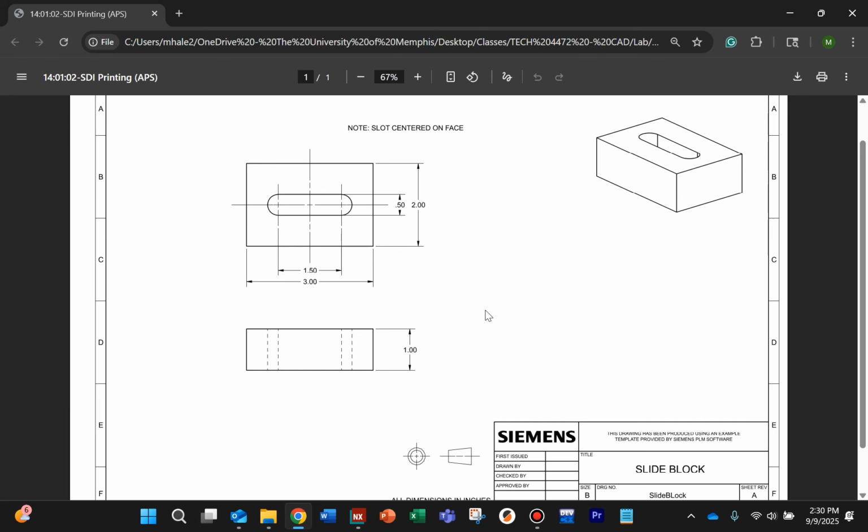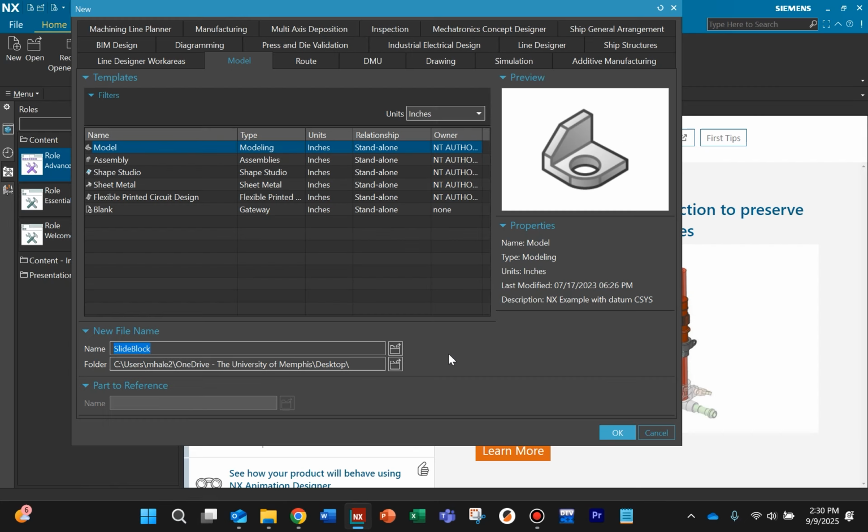All right, this video is going to go over making the slide block. So we'll start with a new file in NX. We'll make sure that we're making a model. We're going to be in inches. We're going to name this slide block and make sure you're saving it to the desktop. And we'll say, okay.